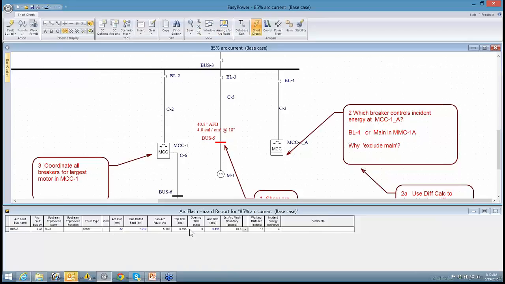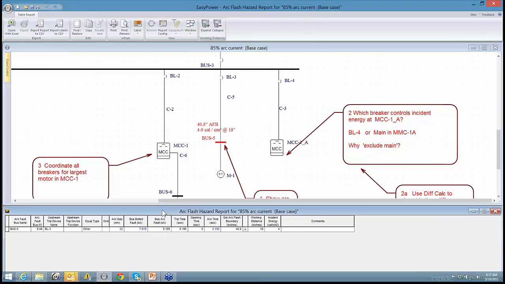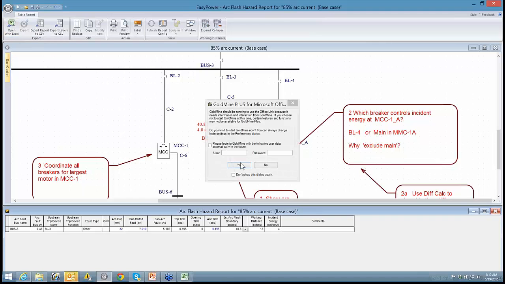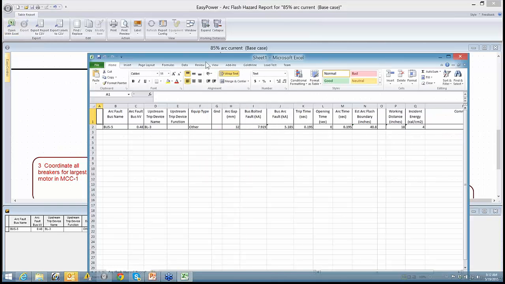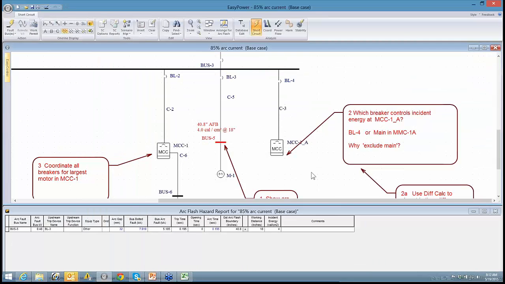These are all the elements that are used for arc flash calculations. We're showing a bus fault current and an arc fault current. And so for posterity or for reference later, I want to export this to Excel and just stash it over here on the side, and we'll come back to it.